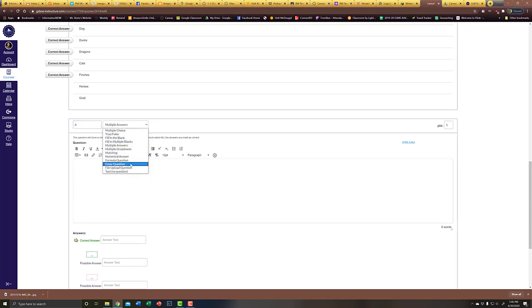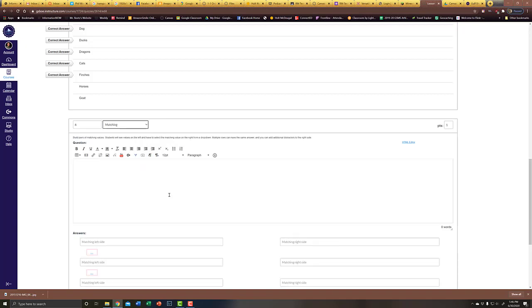Now, there is an essay question. On that one, I think you're going to have to grade those by hand if you put in essay questions. There's also file uploads that you're going to have to grade by hand, text and whatnot. But I want to talk to you about the matching. Matching is the bomb when it comes to doing vocabulary quizzes in here.